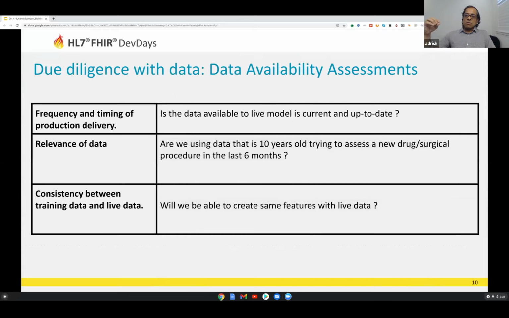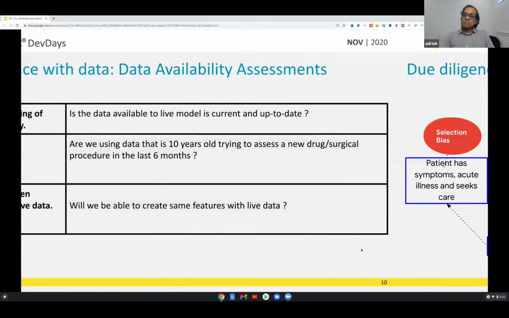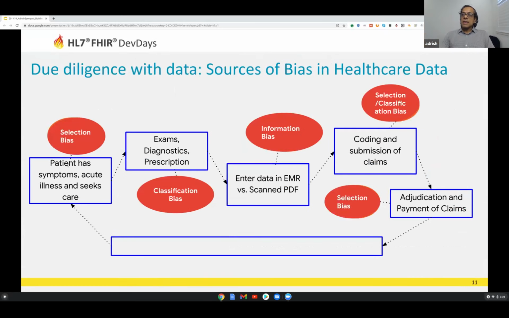What that means is, when I'm executing the model, do I have access to the same data that is used to create the model, so that I can create the same features with the live data as well. And lastly, around the data is understanding the bias in healthcare. You may not be able to remove all the biases, but if you understand them, you may be able to document some of the biases so that people who are using the model understand what type of things they have to worry about.